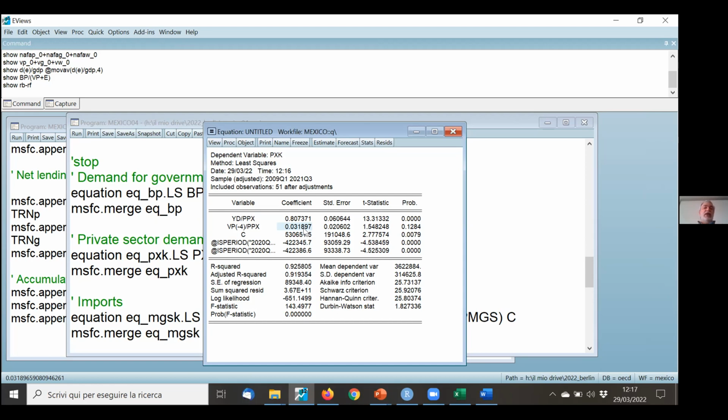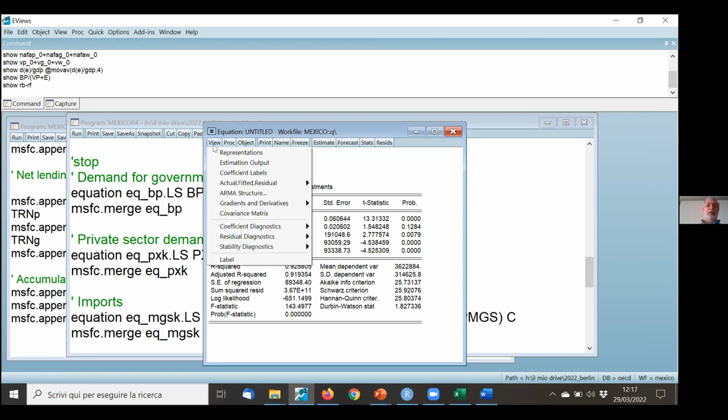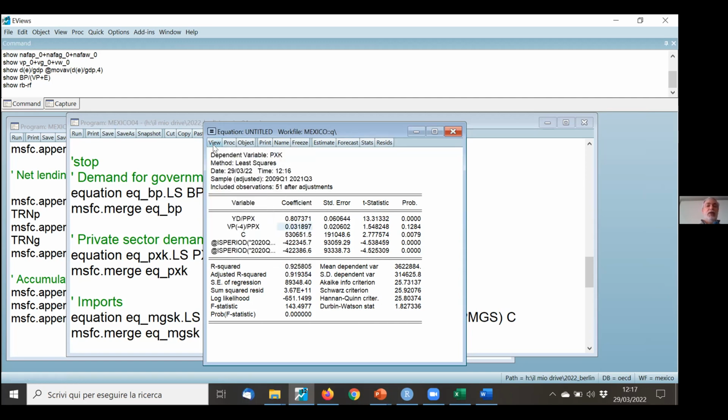Usually what we expect to find for the propensity to consume out of income is a value between 0.5 and 0.8. And what we want to find for the coefficient of wealth is between 0.02 and 0.06. So the value here is reasonable. Now, obviously, we can try to do much better with the equation, but let's use this one for our exercise. Maybe we will try to improve it later on.